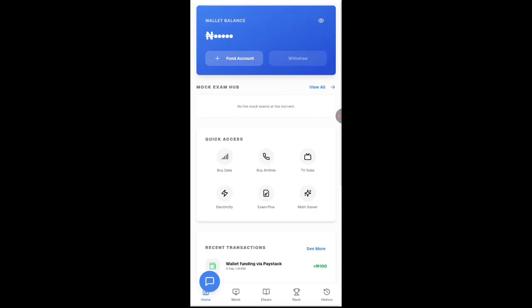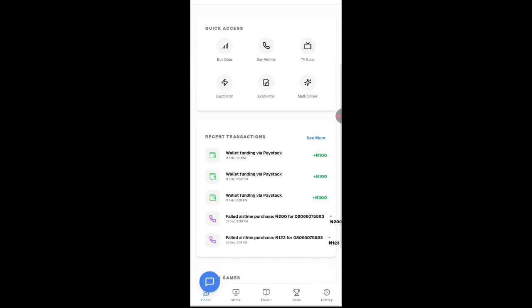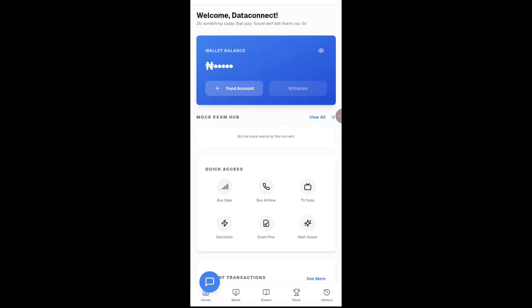So that's how to install the app of DataConnect. Thank you.